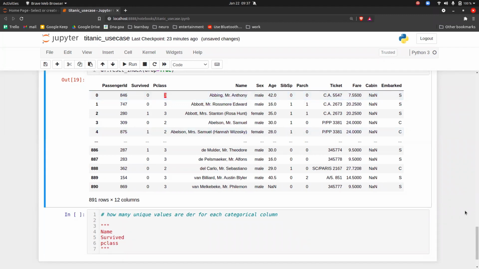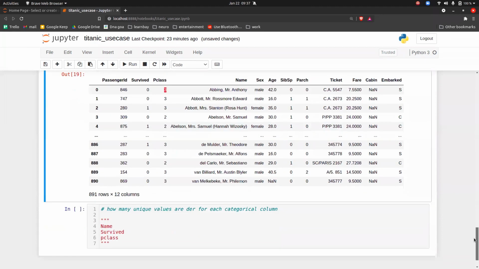No. See, what I mean to say is categorical means divided into groups. Categorical is not a string data type. I think everyone took it very differently. Categorical data are those data which are categorized into groups. For example, survived: people are categorized into 0 and 1. People are categorized into different classes. So that is what you mean by a categorical column, guys.